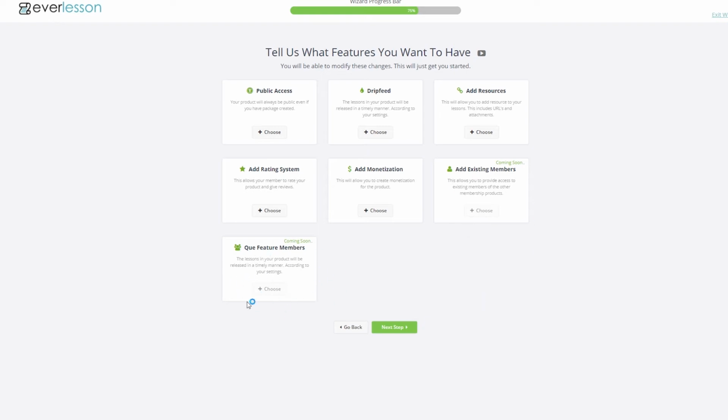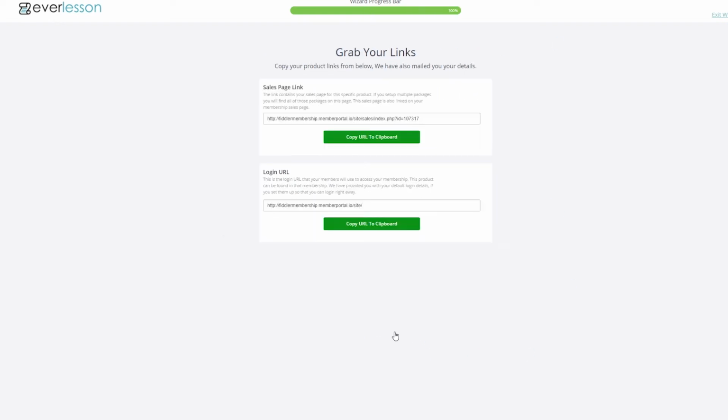That looks like something they're adding in the future. So this is just special Everlesson stuff that you can add. We'll go to the next step. And our sales page, it gives us a link for our login URL and our sales page.